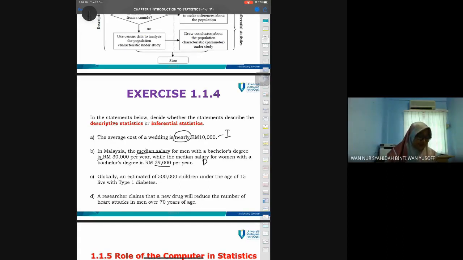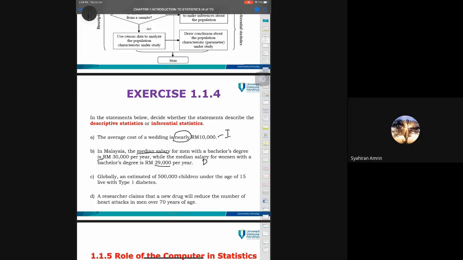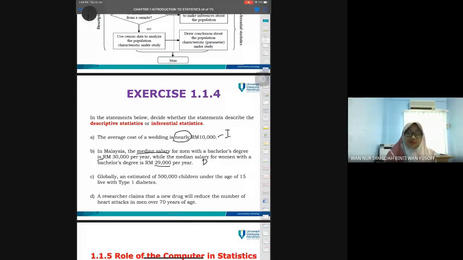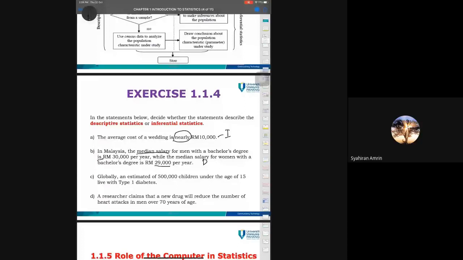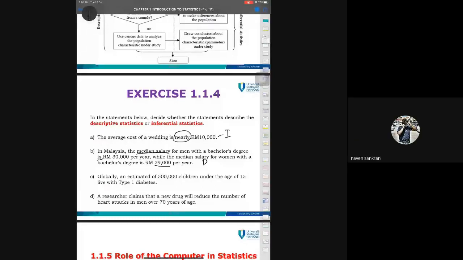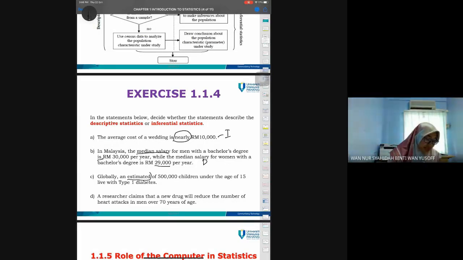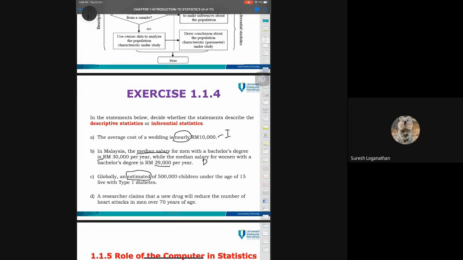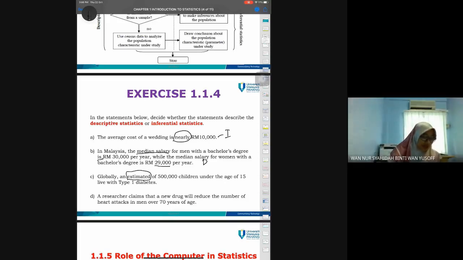Okay, C. Descriptive or inferential? Inferential. Why inferential? Because of the keyword estimated. We just do the estimation here, we just estimate that 500,000. If we delete this word, then it can be descriptive, confirming that 500,000 children live with diabetes.